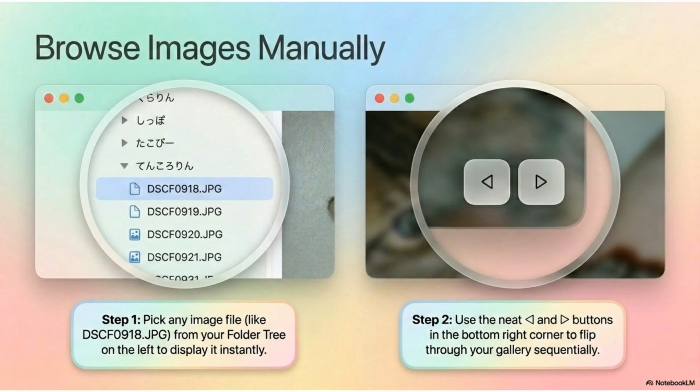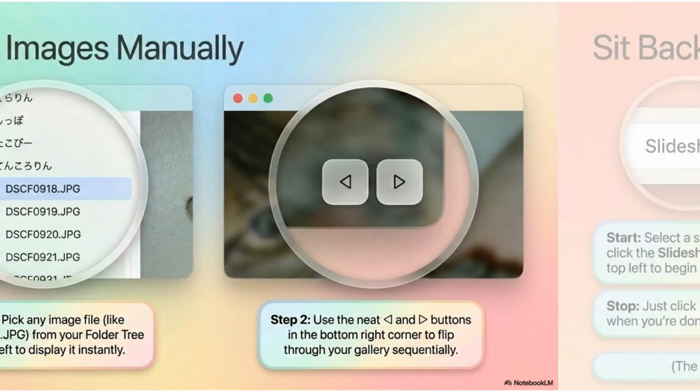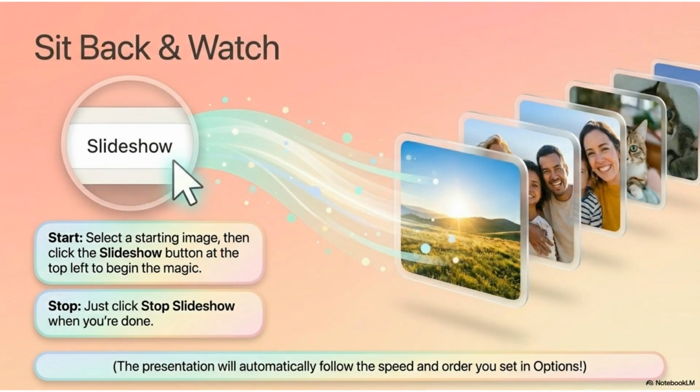Browse images manually. To browse images manually, simply pick any file from the folder tree on the left to display it instantly. From there, use the neat arrow buttons in the bottom right corner to flip through your gallery sequentially at your own pace.